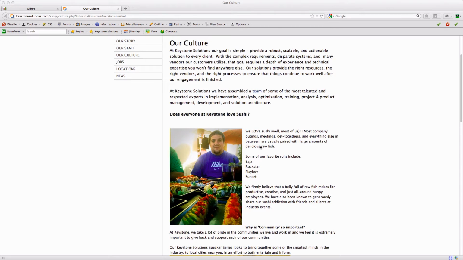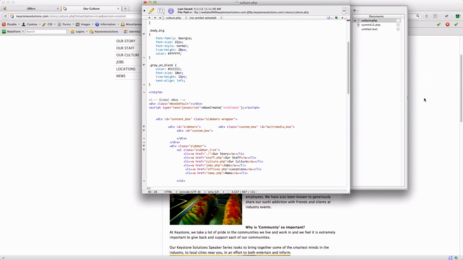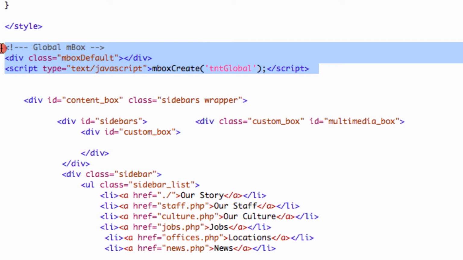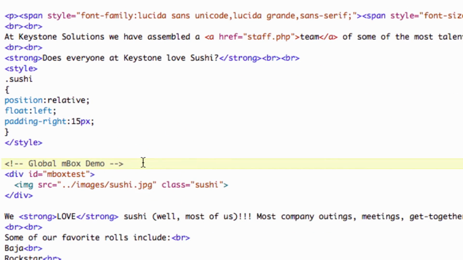So let's take a look at a quick example here. In this use case, we want to test swapping out this image, which is just a static image, for a different image, and we want to add a link to that image. Now, we don't have this wrapped with an mBox, but we do have a global mBox on the page, and let's take a look at what that looks like. So here's my global mBox here. Again, you can see, as I mentioned, it's an empty mBox. It doesn't wrap any content. It's just sitting on the page, and I've called mine TNT Global. And now the requirement is that we test this image on the page of the sushi lunch, which is wrapped in a div ID called mBox test, and it's just a simple image there.